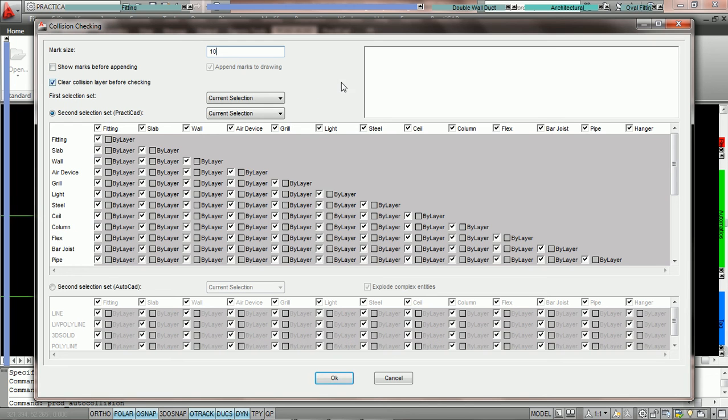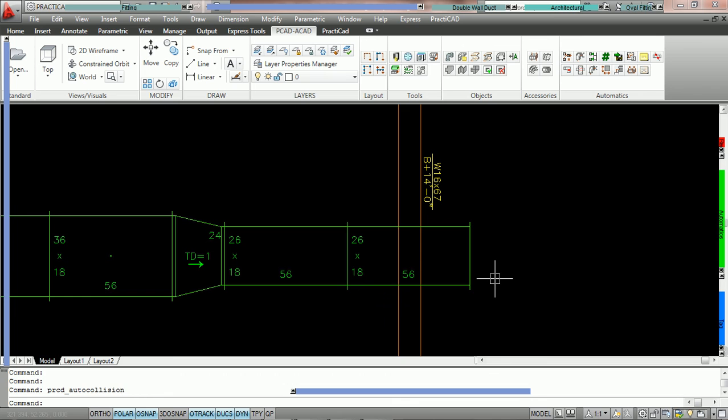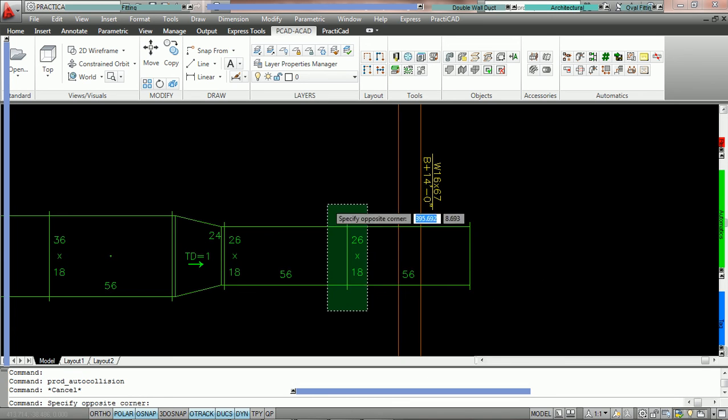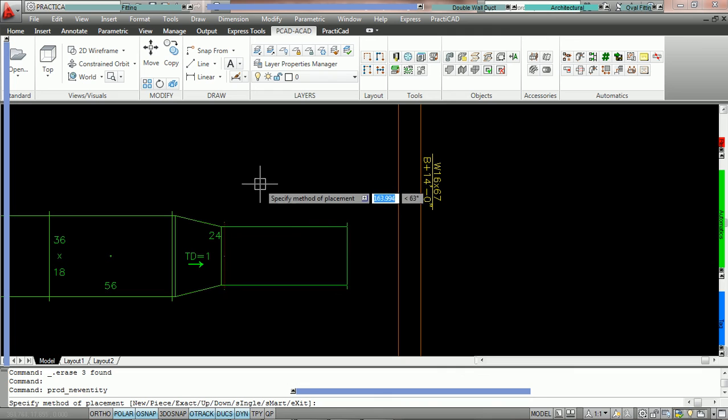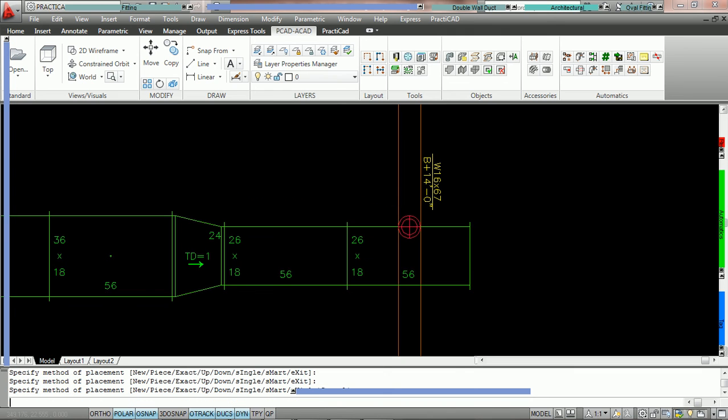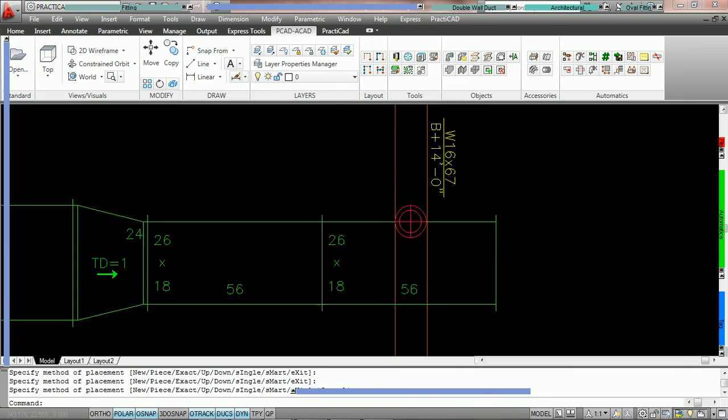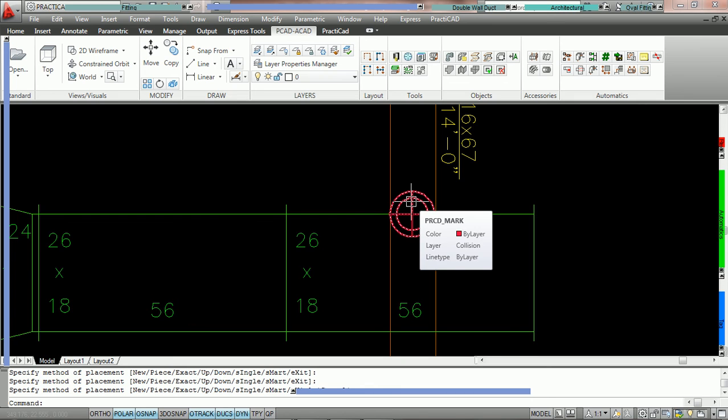So to demonstrate, we're going to take the mark size and change it to 10. We're going to press OK. Once we press OK, we've set the settings so that every time we need a collision mark, it will be size 10. So now we're just going to do the exact same thing we did. We're just going to click twice to put two pieces of duct. And right here at the collision, you can see that we've got the mark size 10.